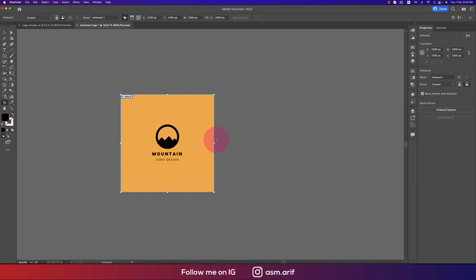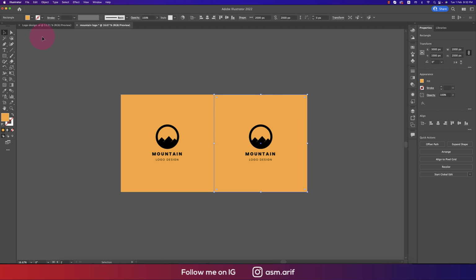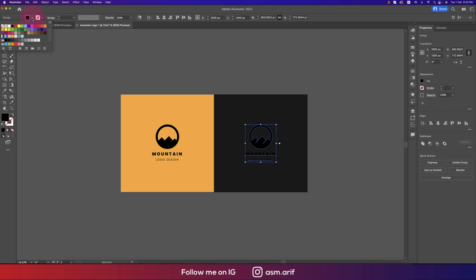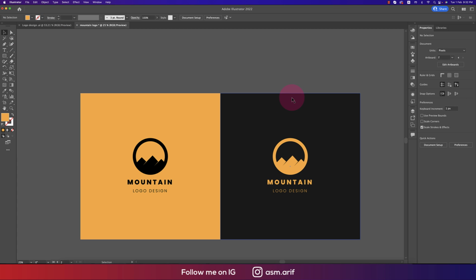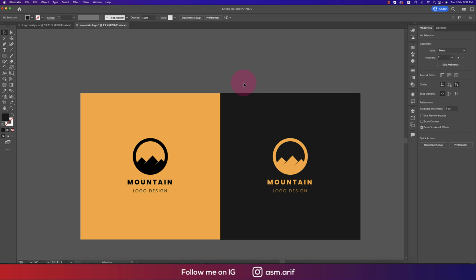Just going to the artboard option, press the Alt or Option button, make another copy. And now I'll make this one black, not pure black, that is 80%. And this one, you can make into this version. So you're getting the black and yellow. Actually, this one is orange, but this orange and black combination is totally amazing.